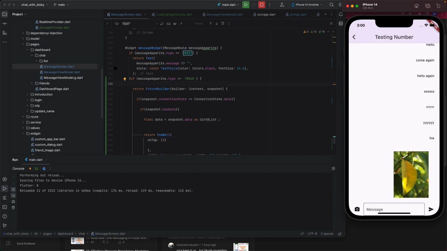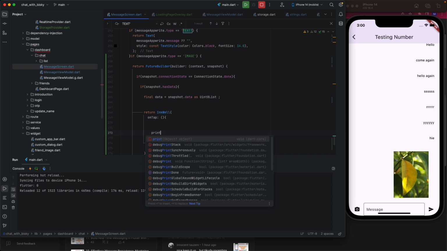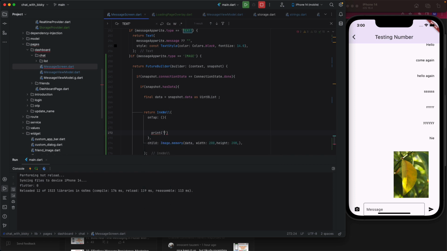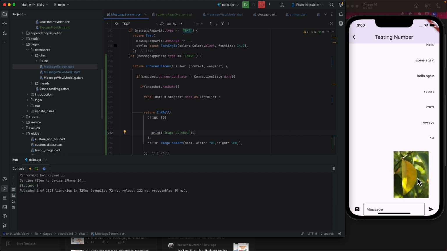Let's check our application. You can see after doing this, we are able to view our image. So we will handle our click here, just say print, just say image clicked. We can save this. You see, if I do this, it's clicking.